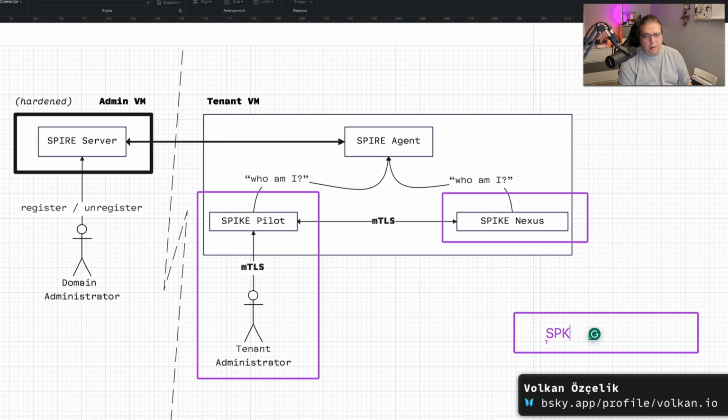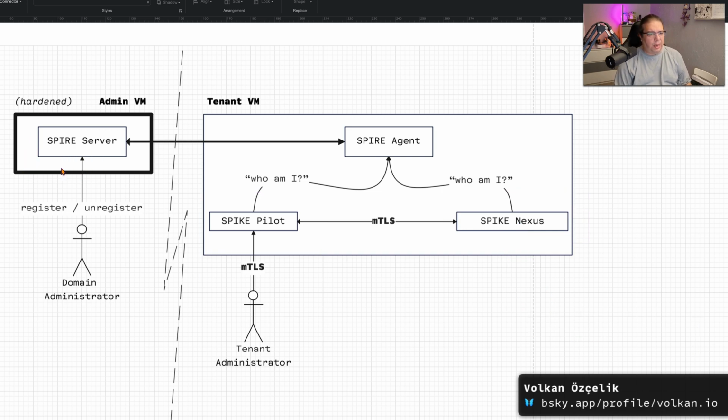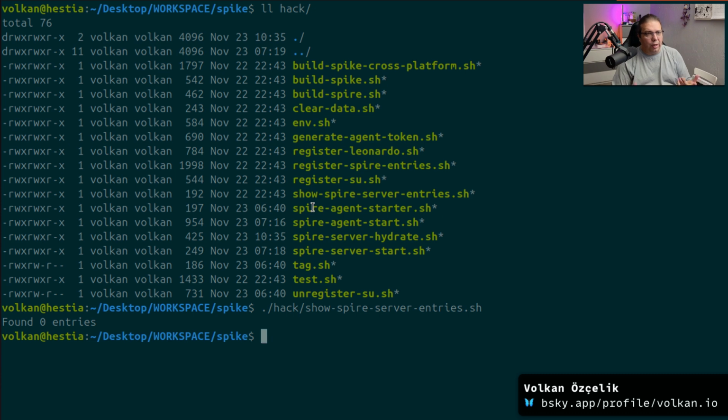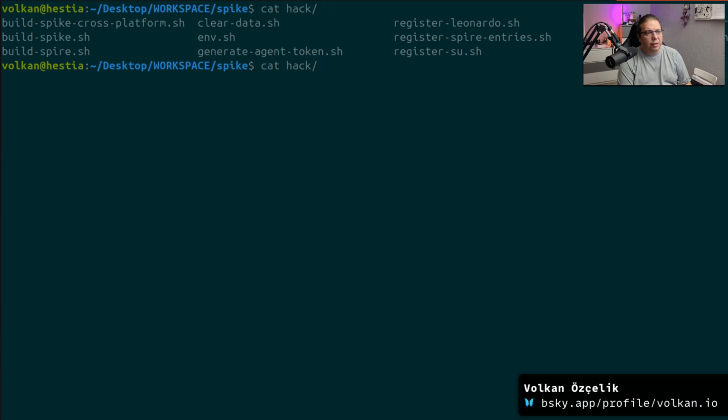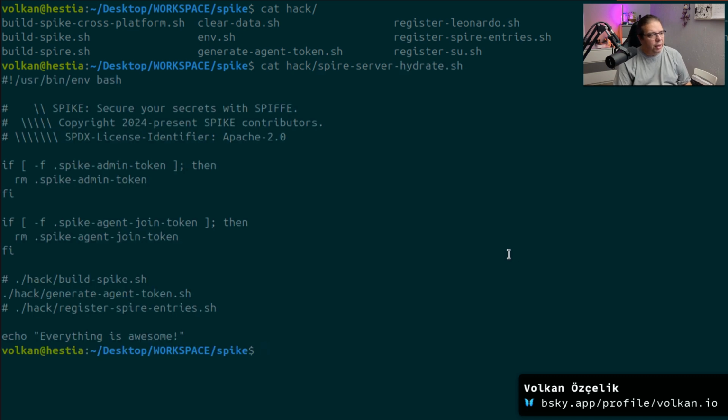Spike keeper. Even for Spike Nexus to be able to talk to Spike keeper, both Nexus and keeper need to have registration entries in SPIRE server. We don't have them right now, so as a domain administrator, we are going to create those registration entries as well. So let me first show the script. Clear, cat hack SPIRE Server Hydrate.